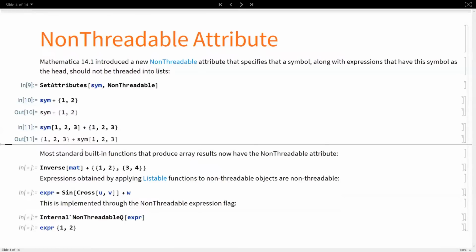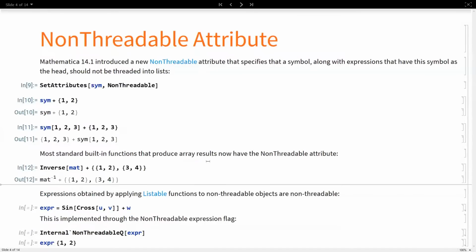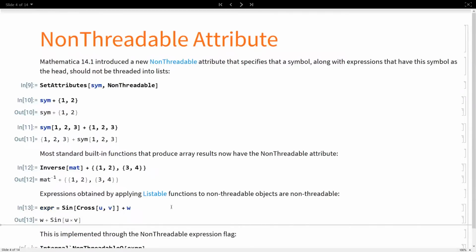Most standard built-in functions that produce array results now have the NonThreadable attribute. So if we take the inverse of mat, that's supposed to represent a matrix, so it will not thread into an explicit list matrix. And expressions obtained by applying listable functions to non-threadable objects are also non-threadable. So for instance, this expression Cross[u, v] is expected to be a vector. Then we apply Sign, it's still a vector. So if we add some object w, it will never be a scalar.